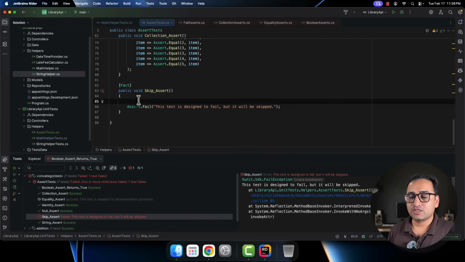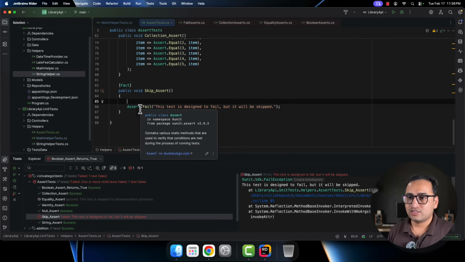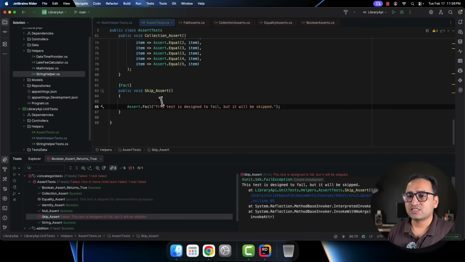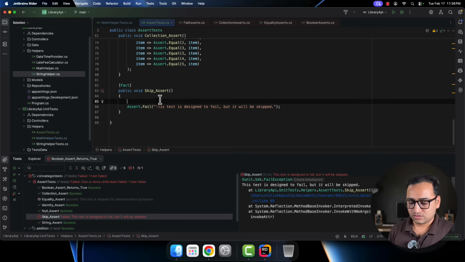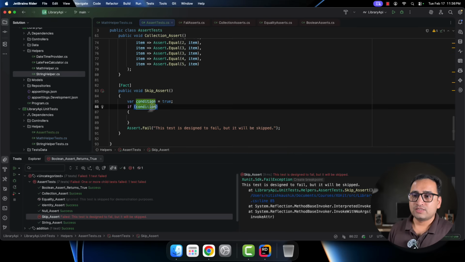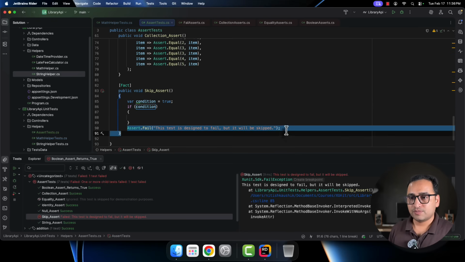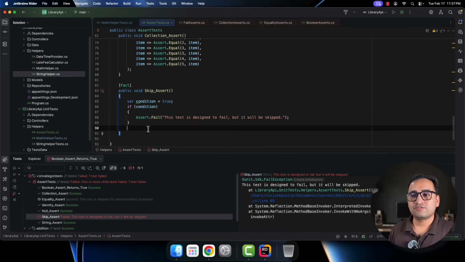So suppose you are having a condition that if this condition occurs, no matter what happens, I want to just fail this unit test case. I don't want to test anything else. Then you can write those kinds of logic. So suppose you are having a condition, then in that scenario, you can just implement your logic. So this is how this fail will work.